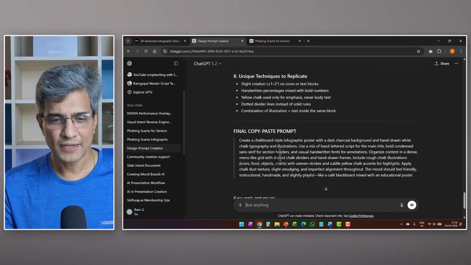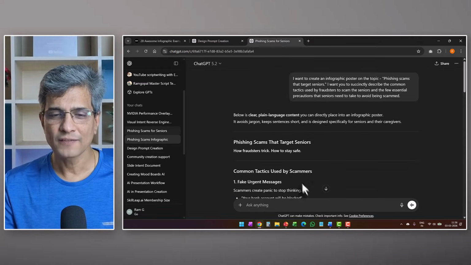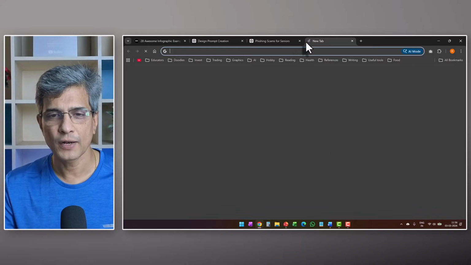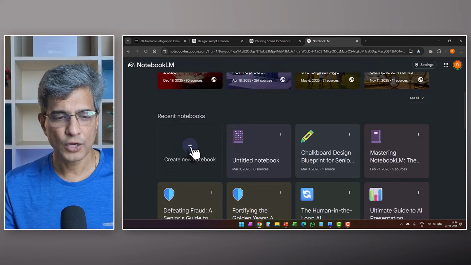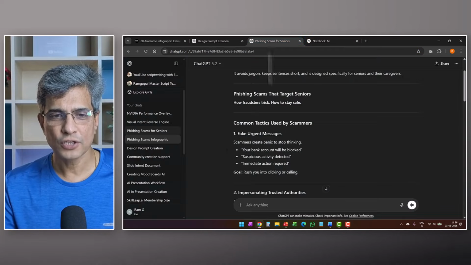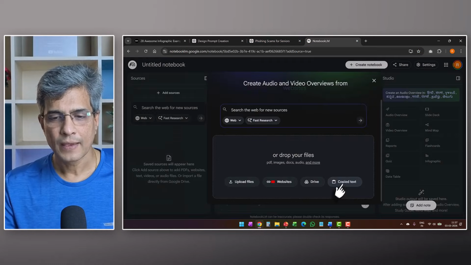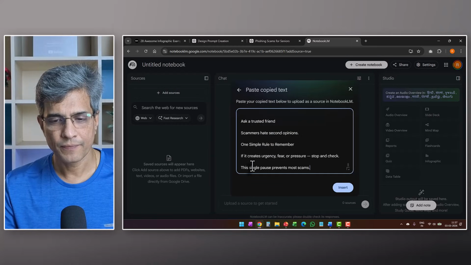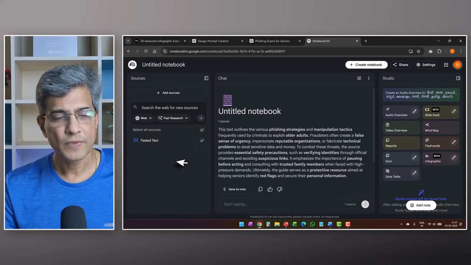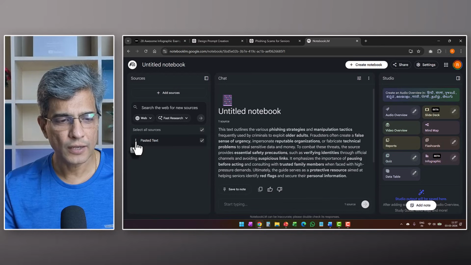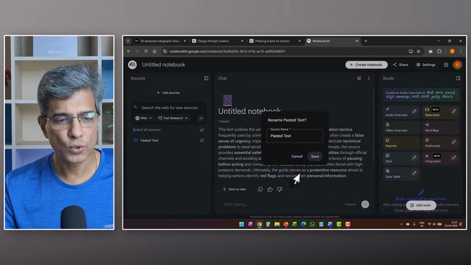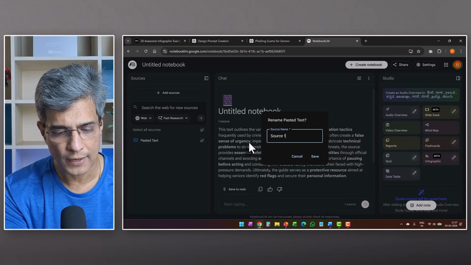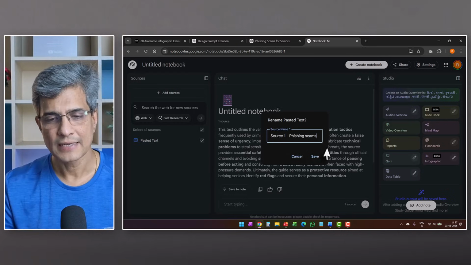Now that we have the design prompt, and we also have the subject to create the infographic poster, the next step is to open NotebookLM. I'm going to create a new notebook. The first step is to copy all the text here and go to copy text and then paste it here and then say insert. You can give this a name. So I'm going to click on the 3 dots here and go to rename source. And let us say this is source 1 phishing scams and say save.